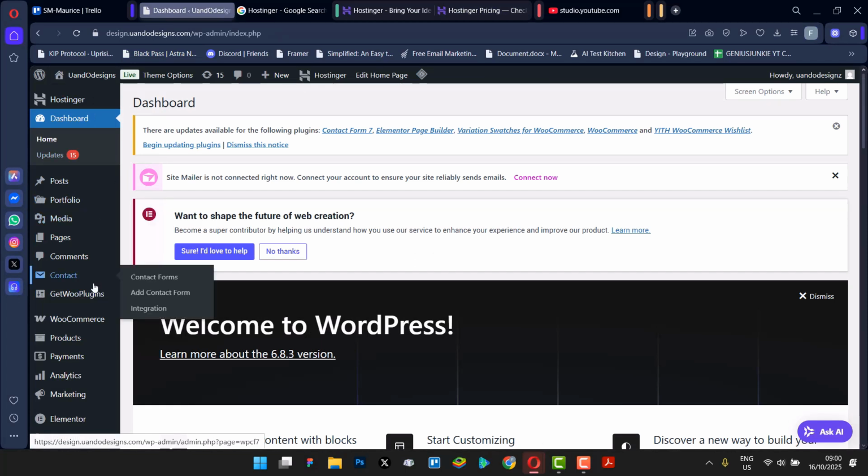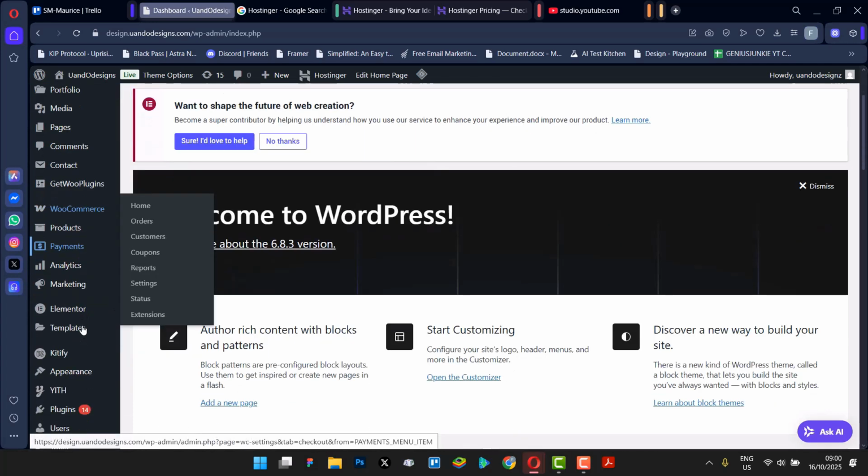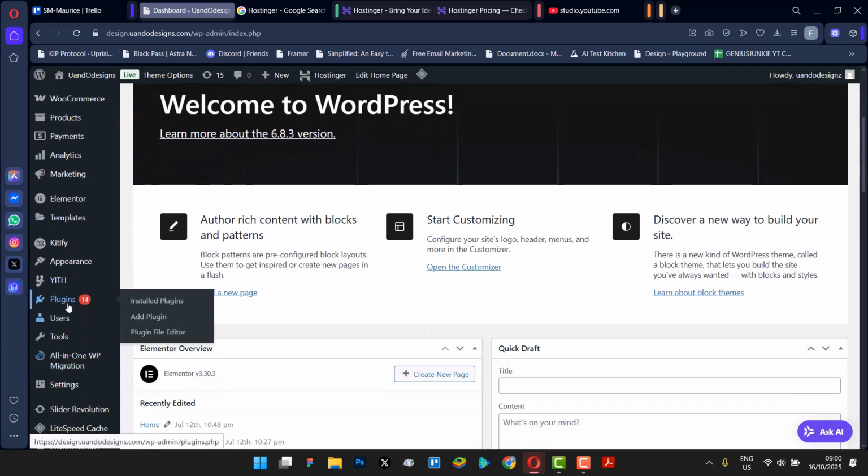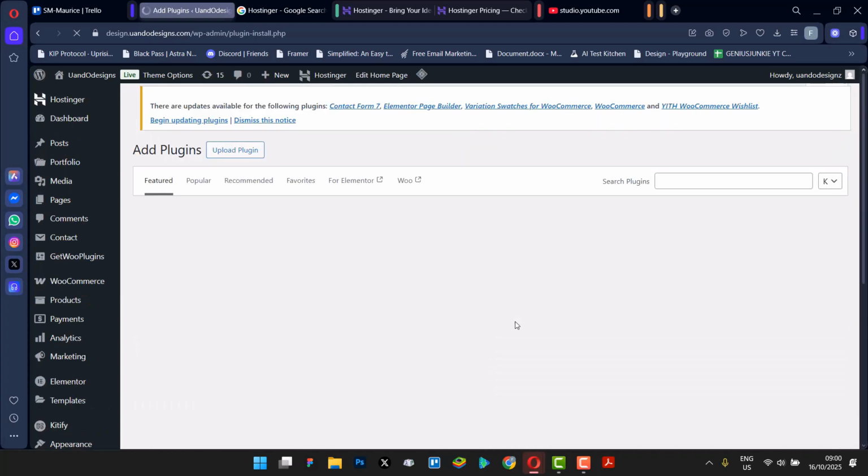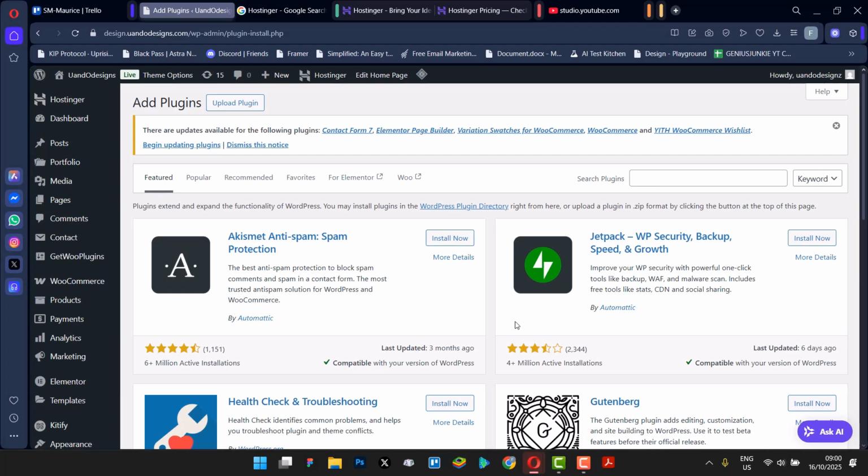And now the next step you're going to be taking is choosing a portfolio theme. You can get this done by scrolling over to where we have plugins. Just click on plugins and select add plugin. So go ahead and click on add plugin, and you can simply add a plugin for your themes, which would help with the appearance of your website and things of that nature.